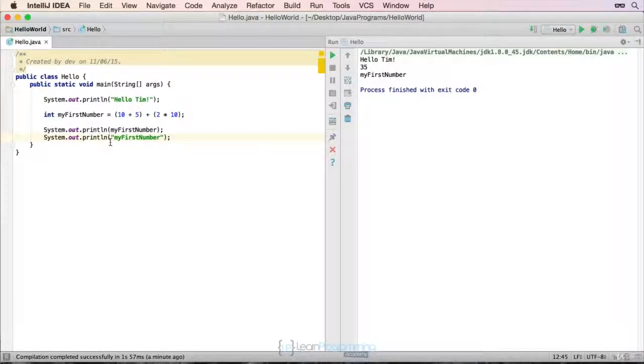So generally speaking, if you see something in double quotes, that's not a variable. That's going to be treated by the computer as just a string, literally whatever you want to type in there. And I could put something else in there, my second number, which obviously we haven't got a variable called. We could run that, and it just prints out my second number because there's no relationship between the variable and what we're typing in double quotes.